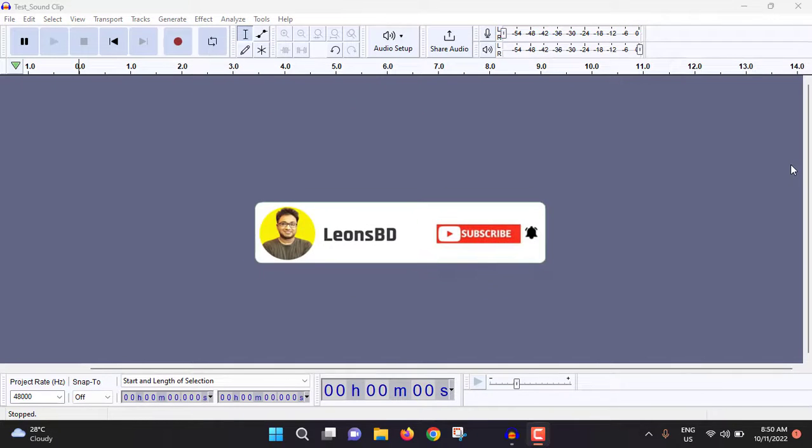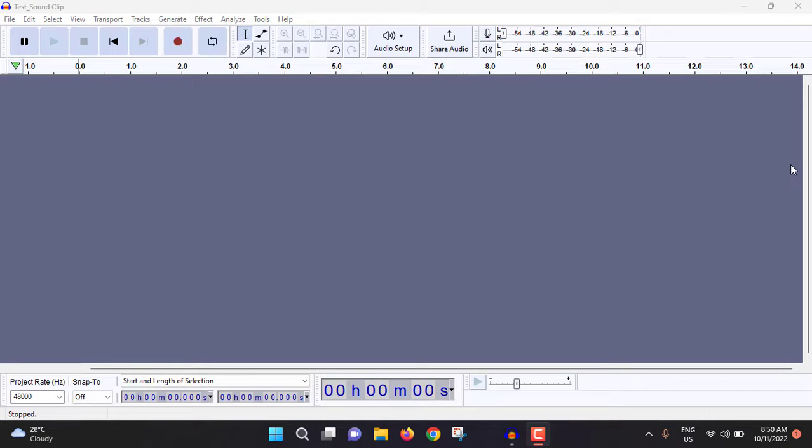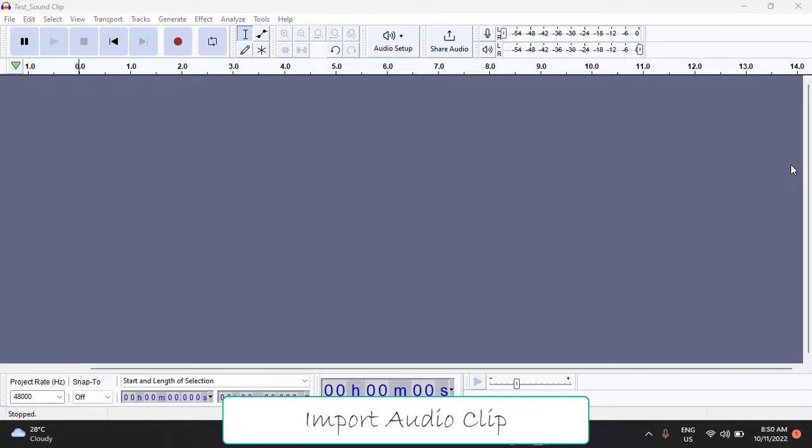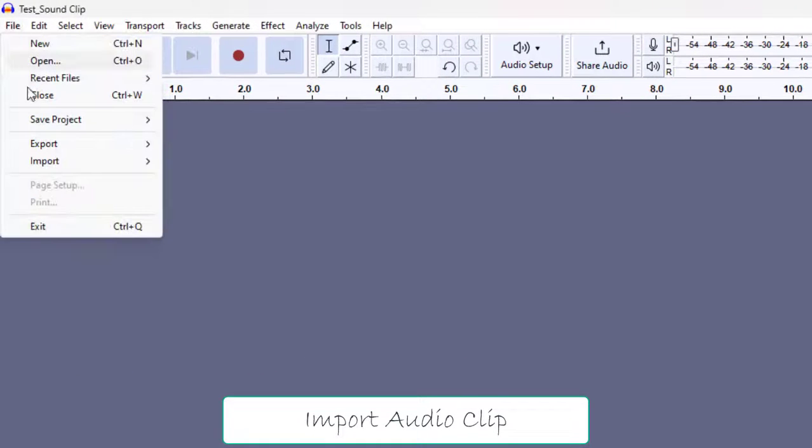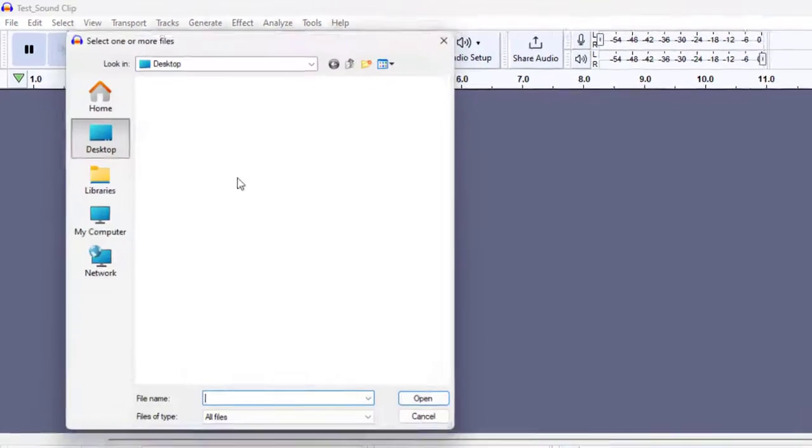As I told you in the previous video, in this video I will show you how to remove noise in Audacity. Okay, so now at this moment I am in Audacity. To remove the noise, at first we have to import the audio. Okay, so to import the audio, go to File, Import Audio.